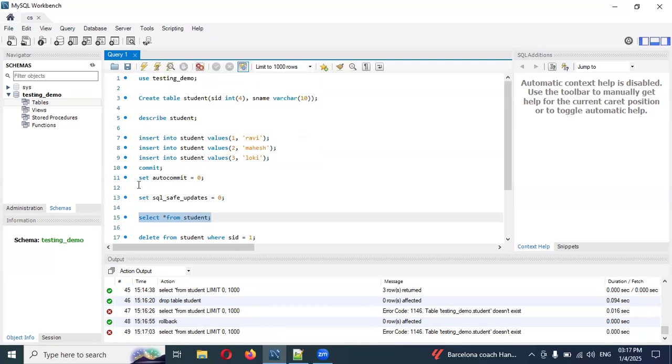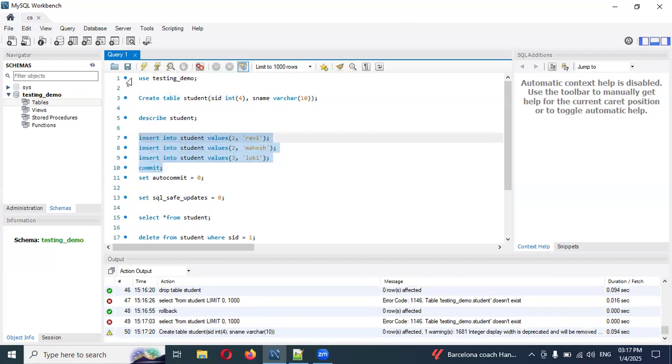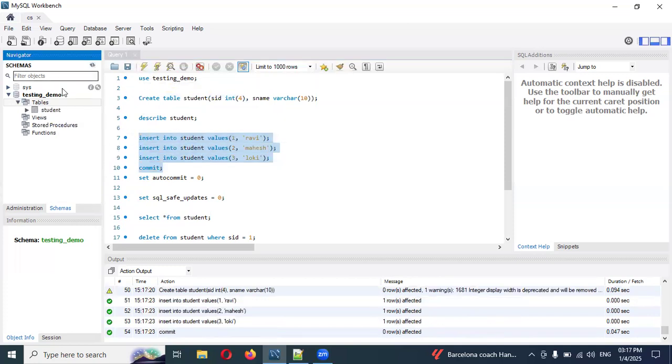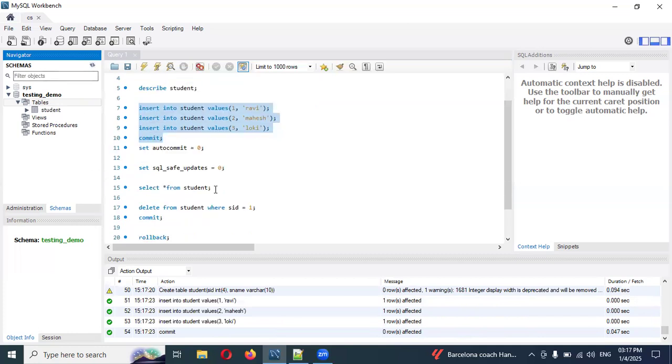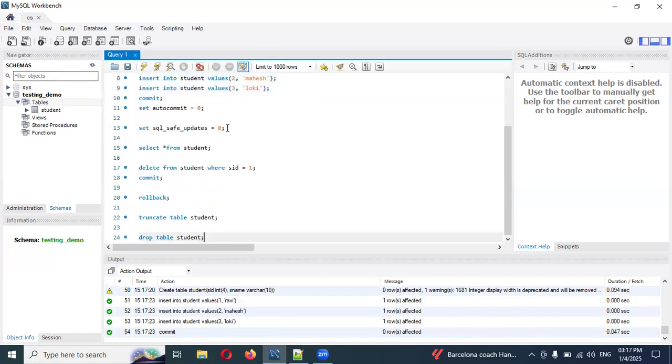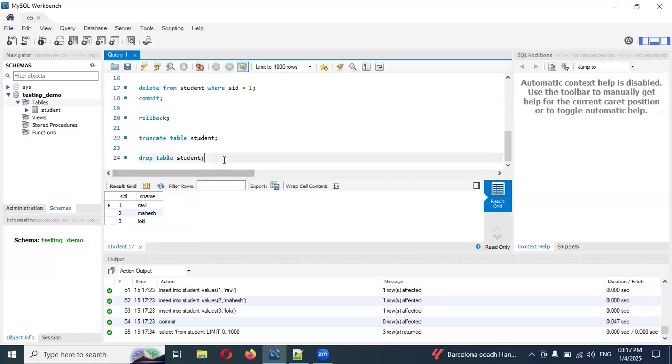Okay, now we need to do renaming a table. Now I inserted and refreshed, and the table is there. Now I want to rename the table. I don't want the student table, I want to change it to something like an employee table. The column values are the same, only the table name I want to change.